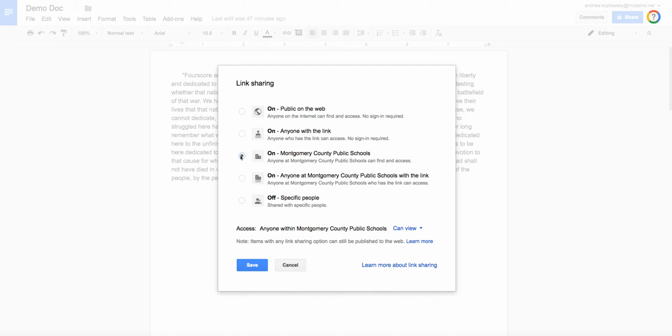Okay, then down here you're going to see anyone in Montgomery County Schools can find and access. So anyone who's a member, they don't necessarily need the link. Anyone who is a member of Montgomery County Schools will be able to see your document. And that would probably be like maybe a country within the continent. Then here, anyone in Montgomery County Schools with the link, that's going to be like a state, right? If we're using that metaphor still. So anyone in my school district or in my Google district who has the link. So people who don't have the link in my district cannot access it.